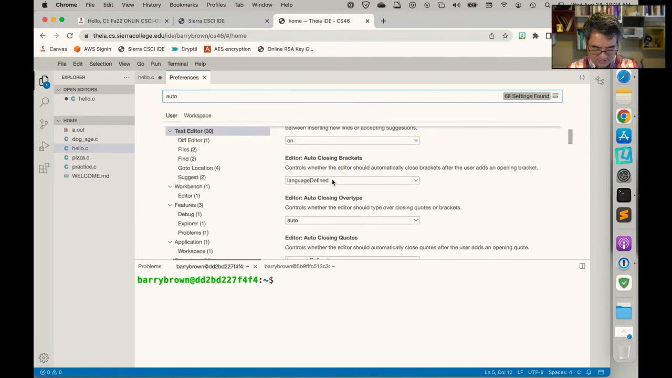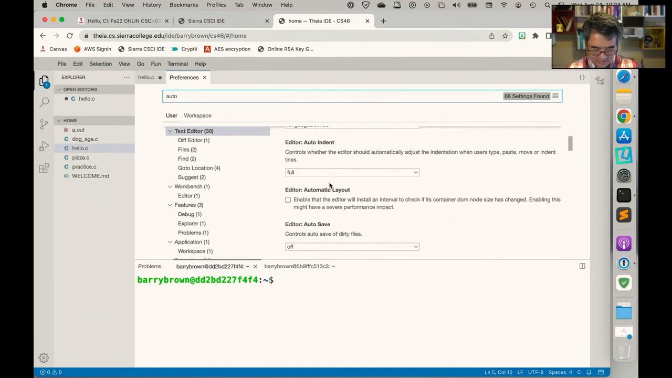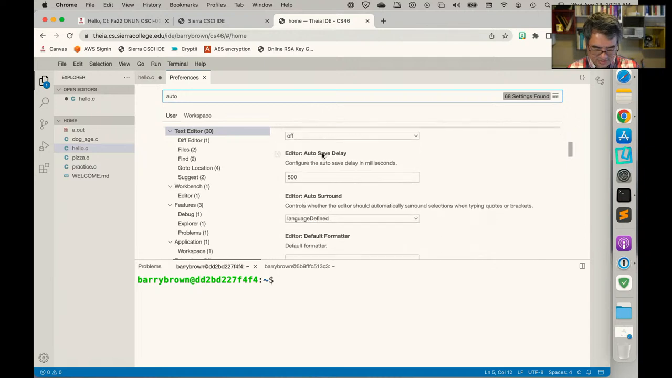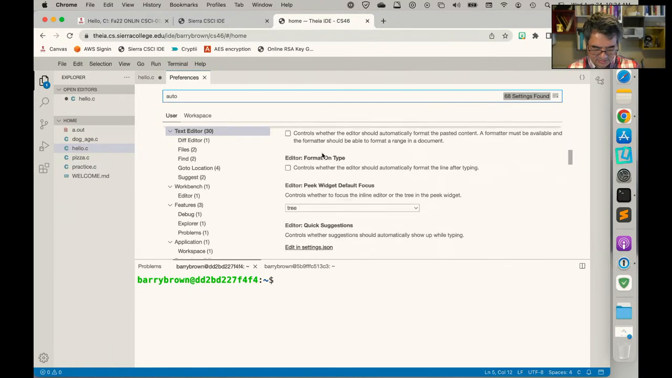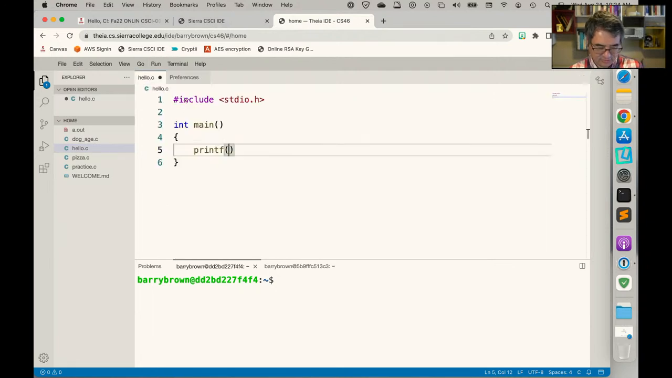Let's see, auto indent. I like auto indent. I just don't want that auto complete. Suggest on trigger characters, I'm going to take that out. Save my preferences, and now those pop-ups should stop. Okay, printf, hello C, and that's it.